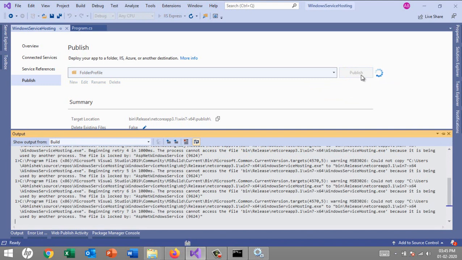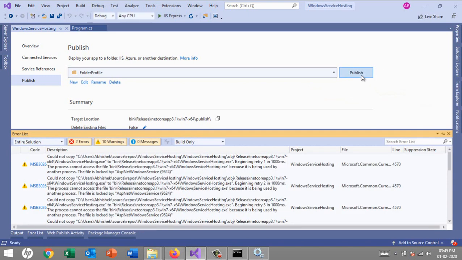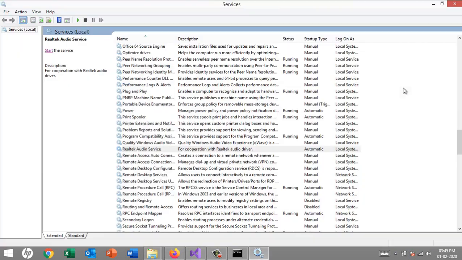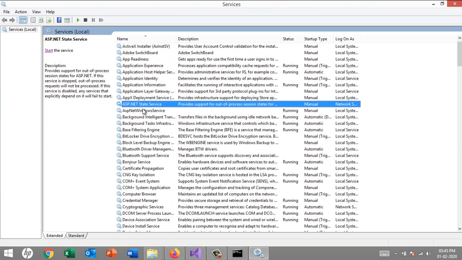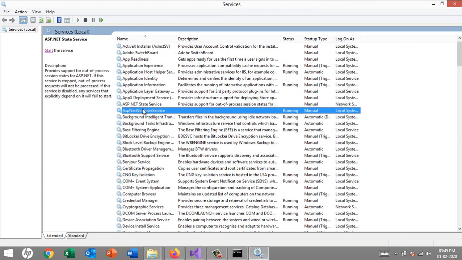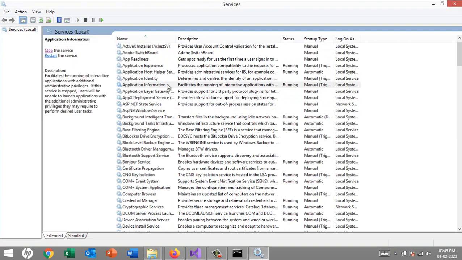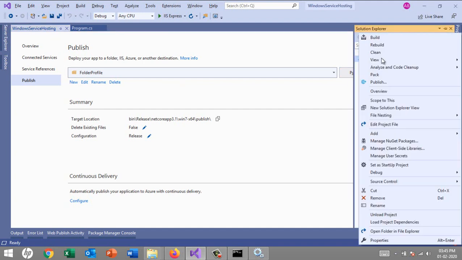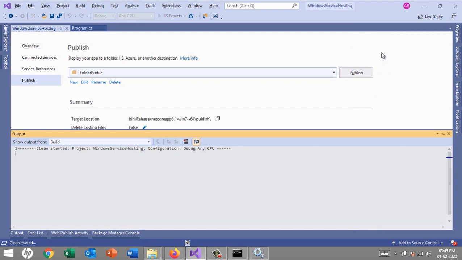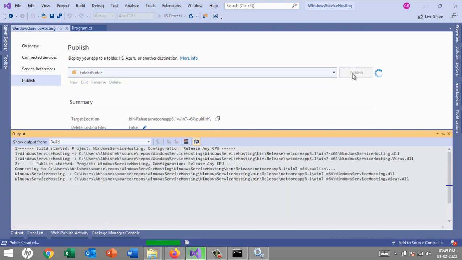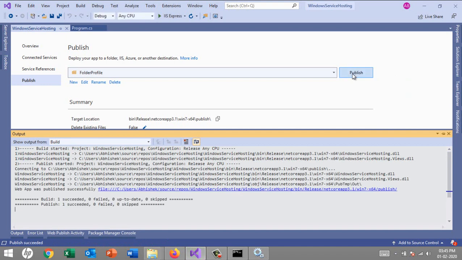Okay, so we are facing the same issue again. So now we have to think about it being used. So what I'll do, the service ASP, make sure it's still, it's not. Let's stop it. Perfect. And now I'll clean the project, so the thing will get worked out. And now click on publish. So again the exe will be published on the same location.